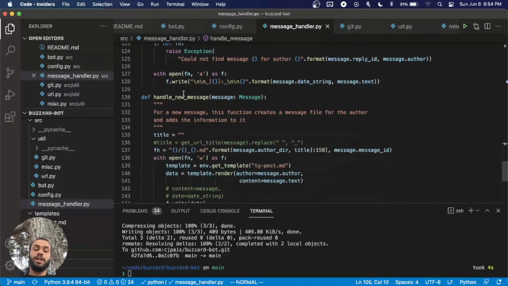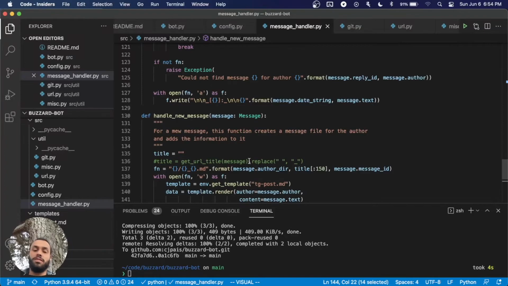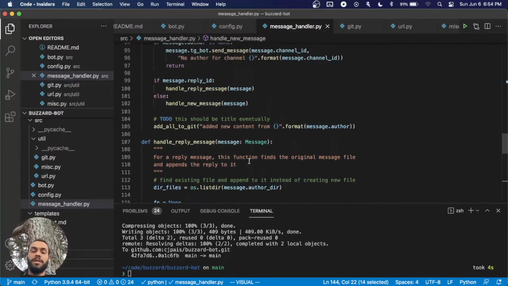So first, let's look at handling a new message. Basically, all we do is create a new file with a file name, and the message ID in particular is very important here. We open our template that we looked at earlier, add the author and the content, write it out to the file, boom, done. We have the file and we add it to Git.